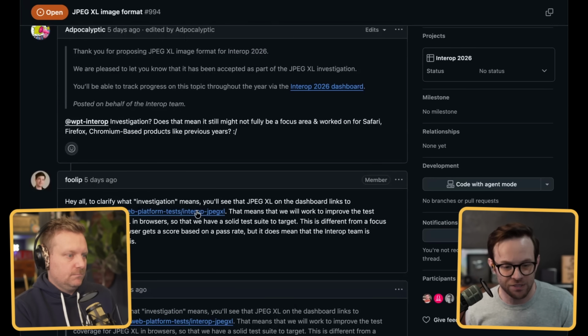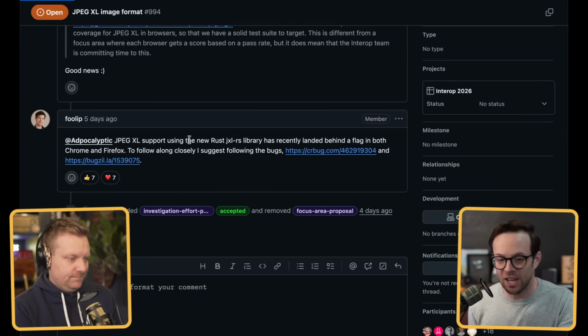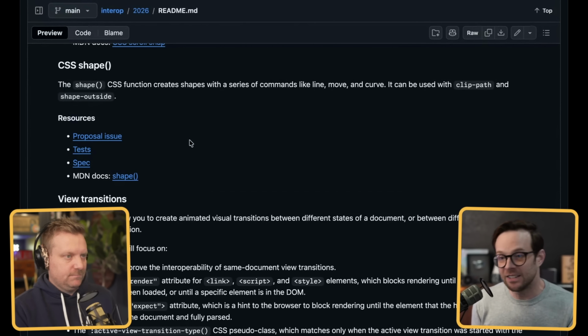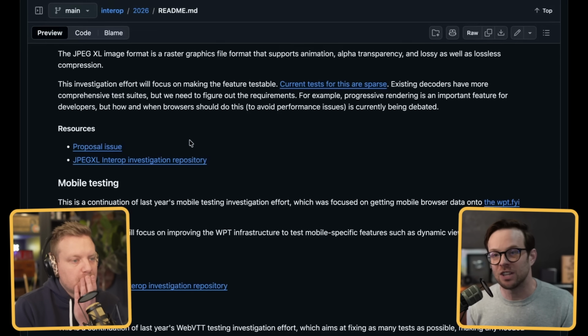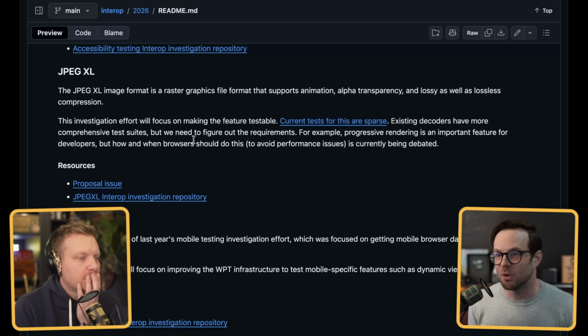I've read all this stuff today. It's very fascinating, but I think the long story short here is that even though JPEG XL isn't on the Interop as a feature that will be coming into the browser, it seems like all of the browsers are getting on board saying, you know what? We're going to figure this out, and JPEG XL is most likely coming. That is my read on the situation.